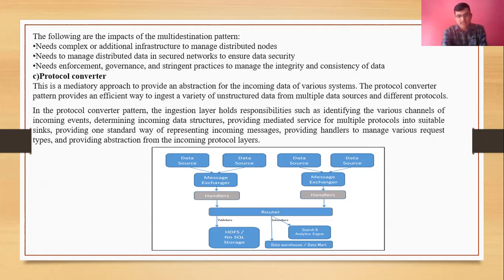The handler is the middle layer, the protocol converter. The protocol converter's work is that incoming data will be converted to protocol-generated data. This is the main responsibility of the protocol converter.